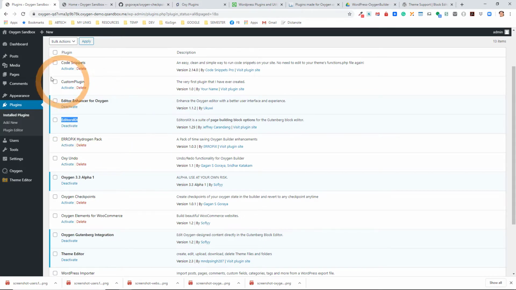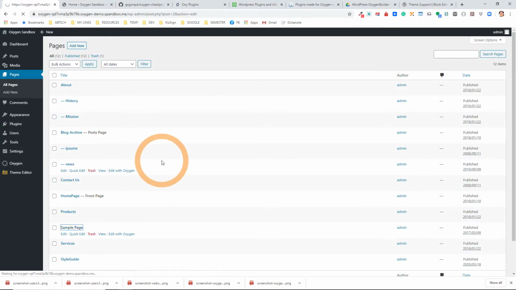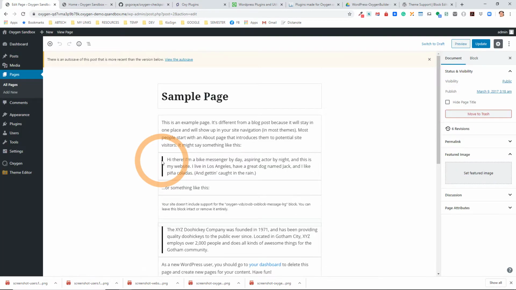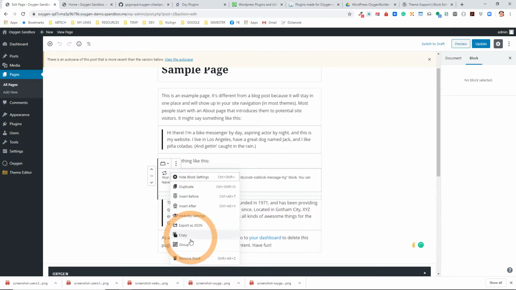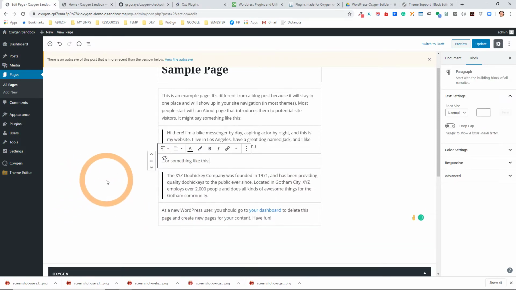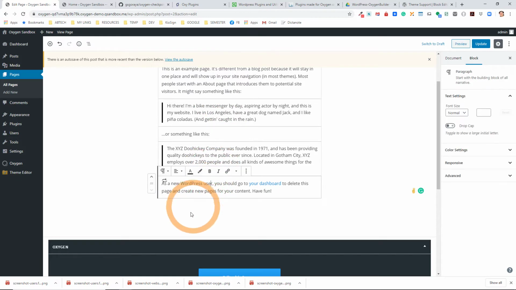Now, in order to take a look at how this kind of works, let's go to a page such as my sample page. Now, this sample page has a bunch of different content already. Let me remove that block because I was playing around. But this is just some basic Gutenberg content right now.